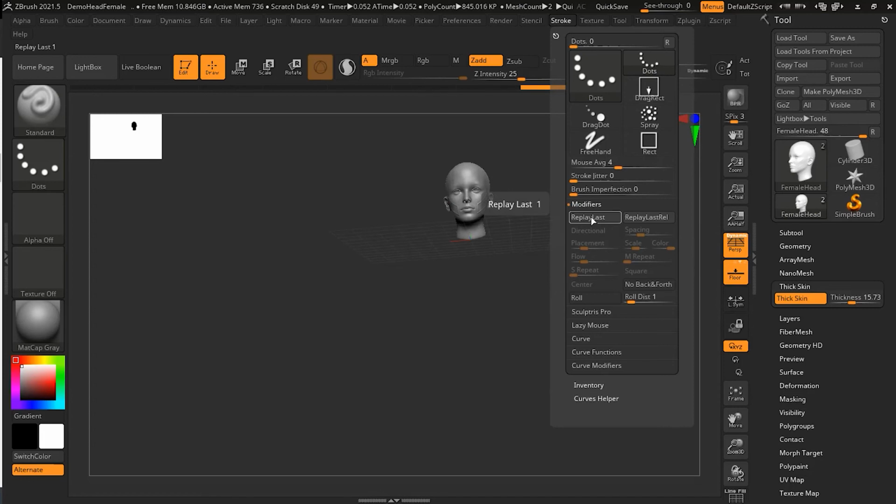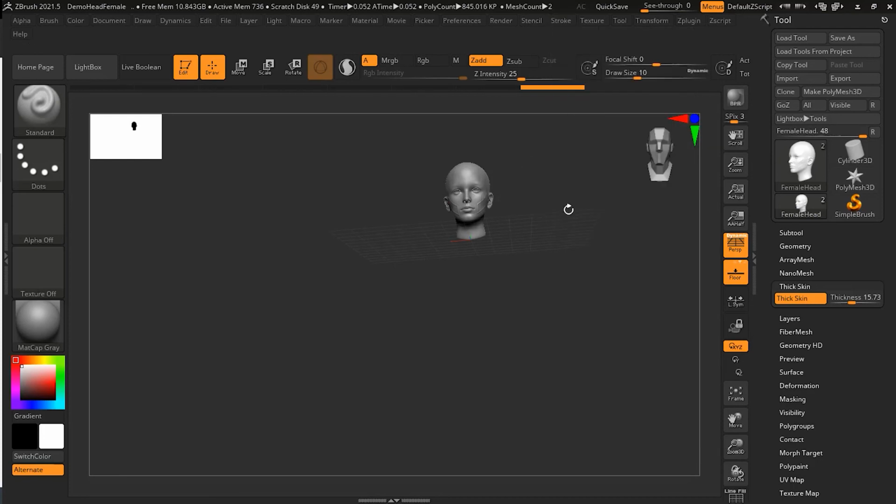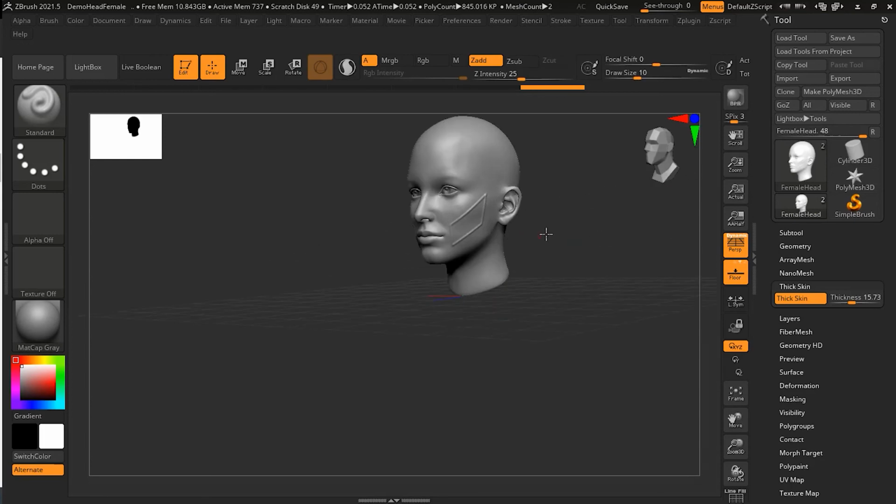Zooming out. This is what I don't want to replay; I want to replay my brush stroke. So when you have drawn anything on the surface of your model and you want to double it up without doing any camera change or any other activity on it, you have to go to the stroke and start applying the replay last, or press 1 on your keyboard, because 1 is the shortcut for it. So let's do that again.